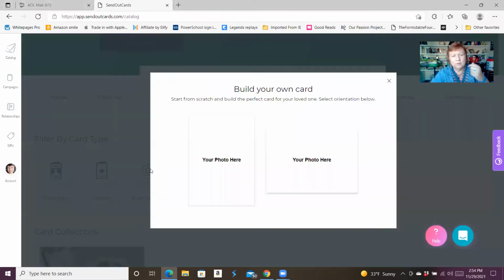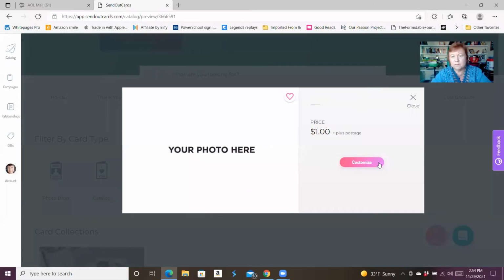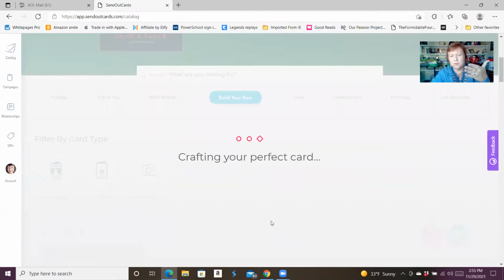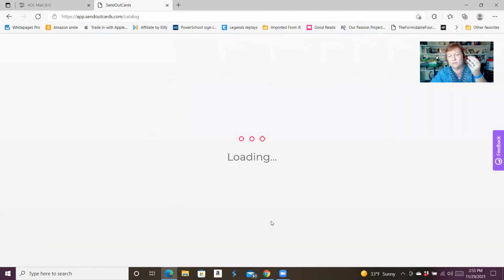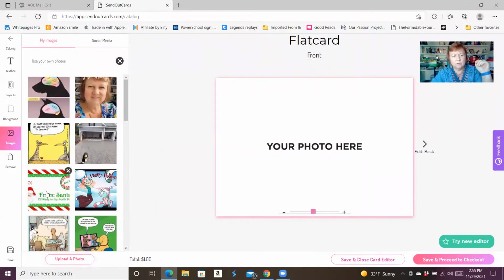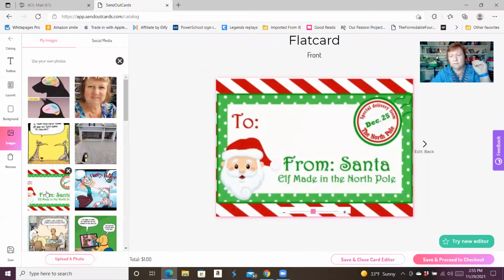So I'm going to go build your own. And I'm going to build a tag for the next person on the list here. Customize flat card. So a flat card just means it's just back and forward. So I just got this graphic off of Google. There it is. That fills the whole flat card. And on a flat card, a postcard, or any of the panel cards, you can add a text box on the front. So I'm going to add the text box.